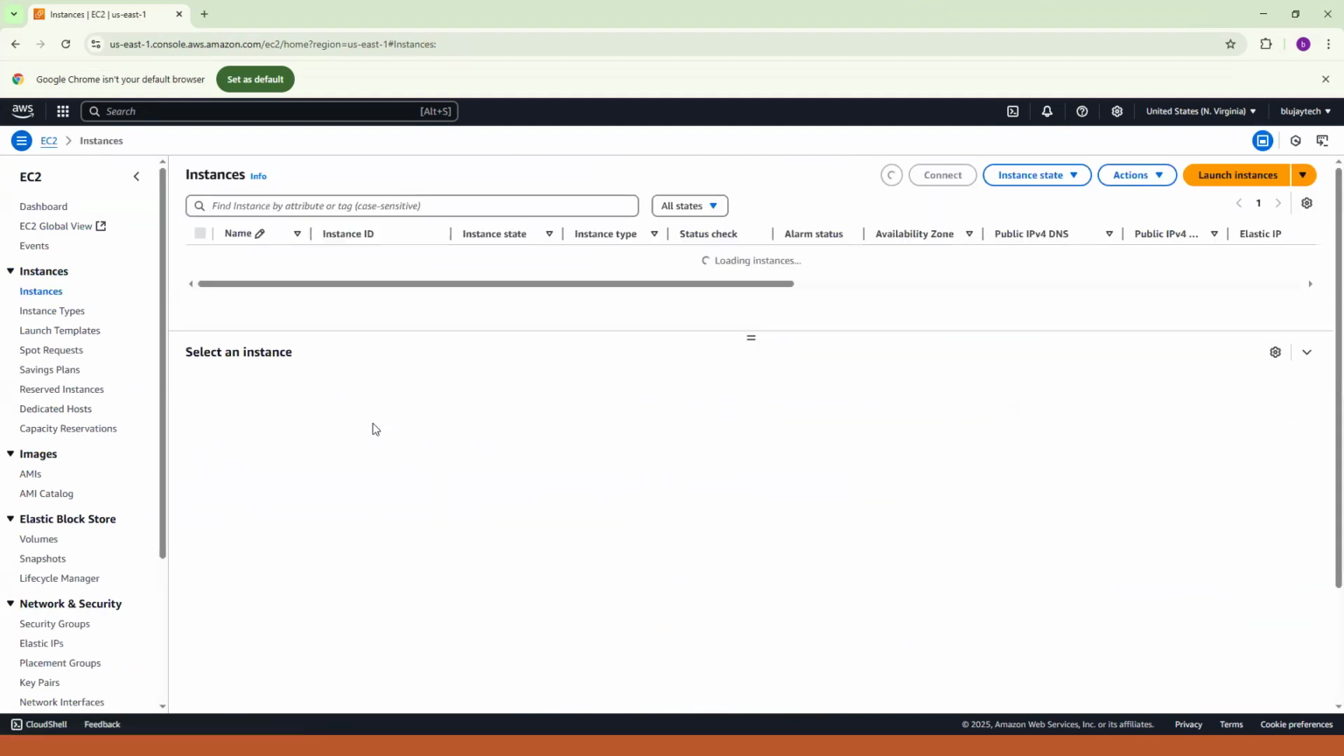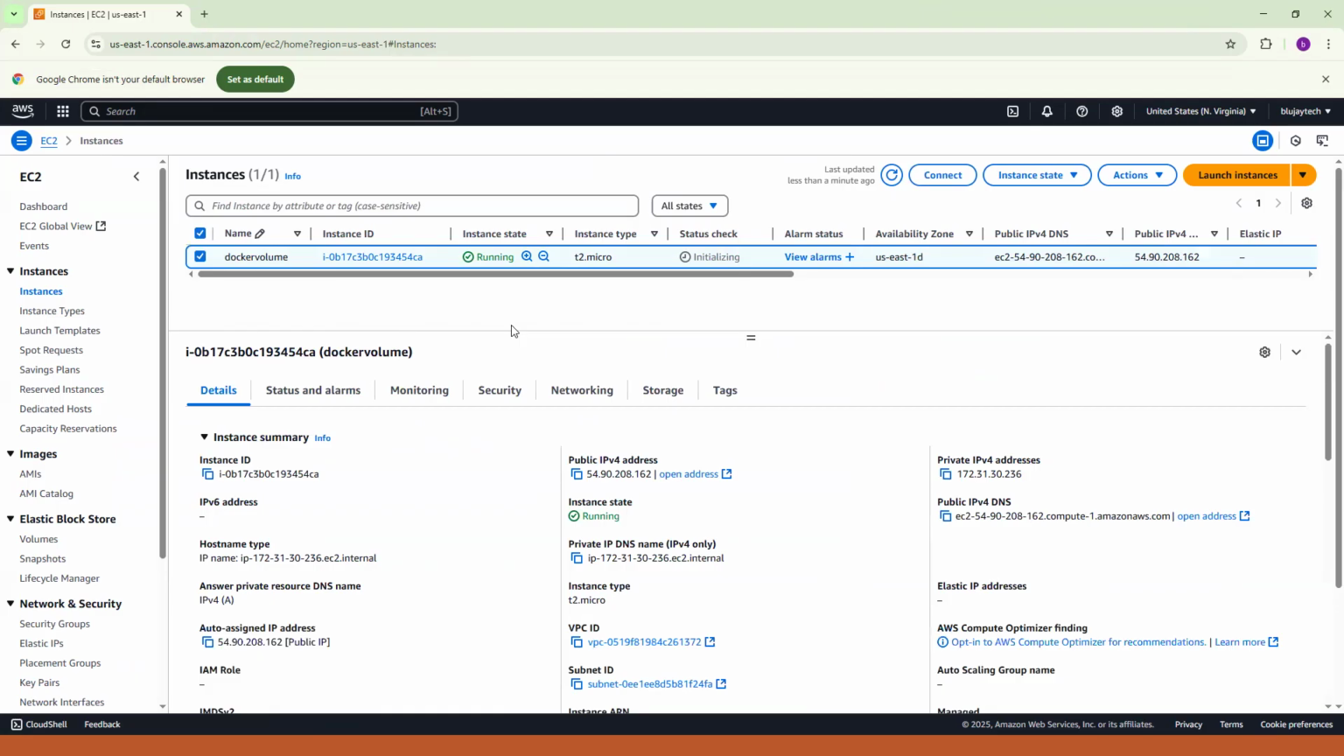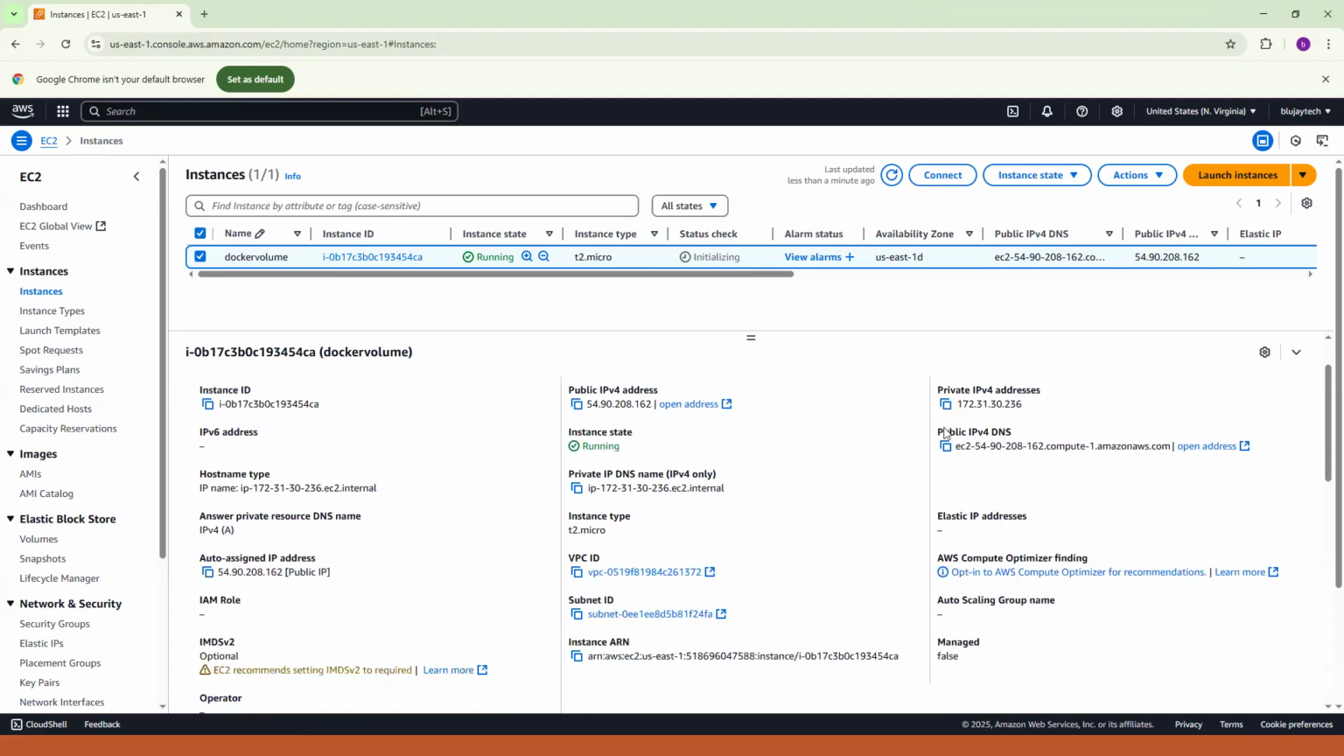EC2 instances. Okay, it's running, right? What I directly will do, we'll connect through public DNS. What is the public DNS? This is the public DNS.